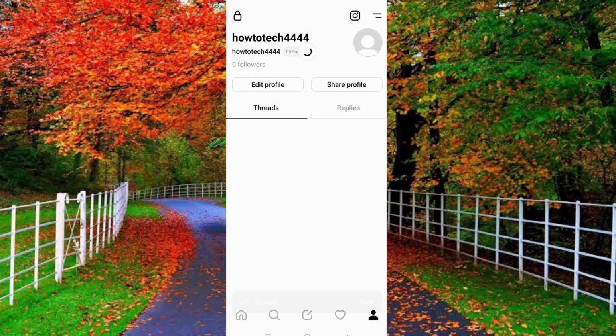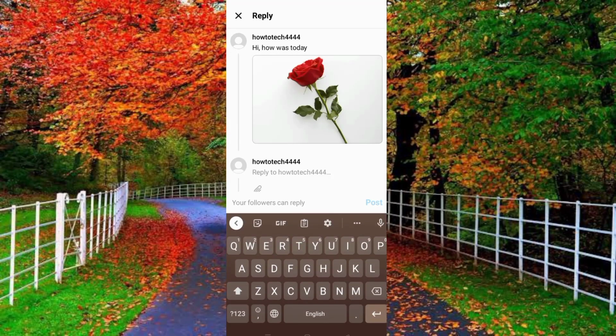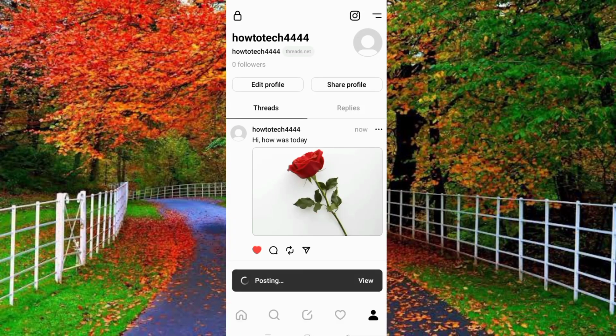Now if you want to comment on this post, for example I write here nice, so you have to type nice and tap on the post button to post your comment. Now go back. You can also share this thread to your story, or you can copy the link of this thread.